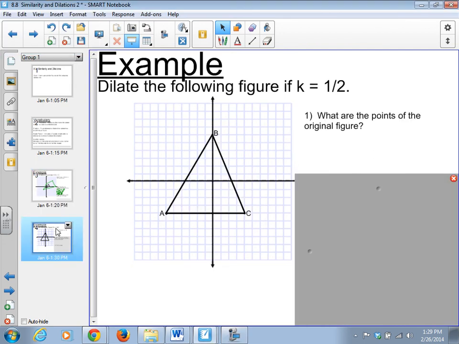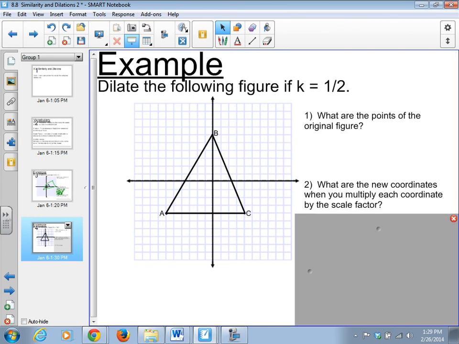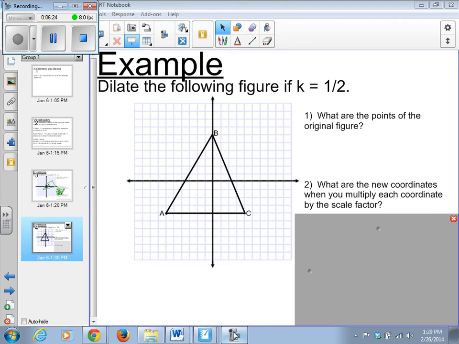Now we'll do this one. We're going to start with the same steps, find the coordinates, and then move on to step 2, where we multiply the coordinates by the scale factor, which for this one is k equals 1/2. Go ahead and pause the video and figure out those original coordinates, and then we'll be back. Now pause the video and multiply each of the coordinates by the scale factor and figure out what you get for the new points for that triangle.